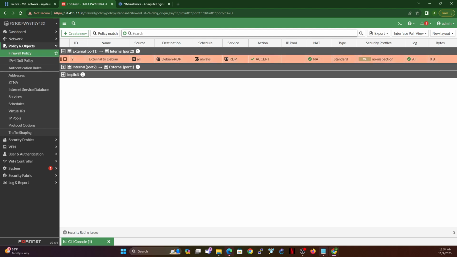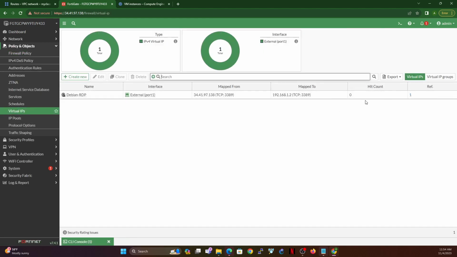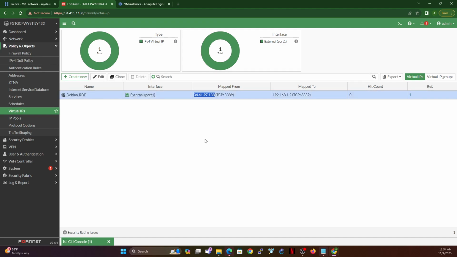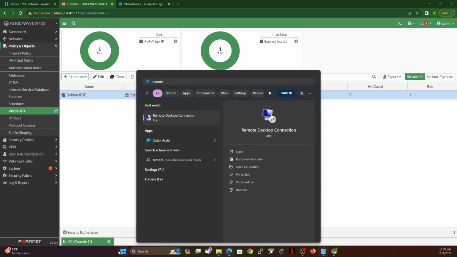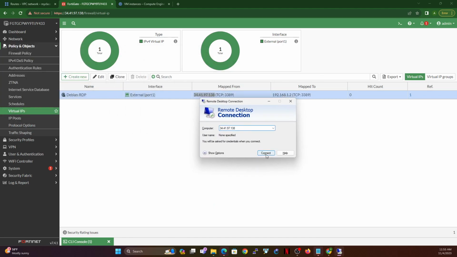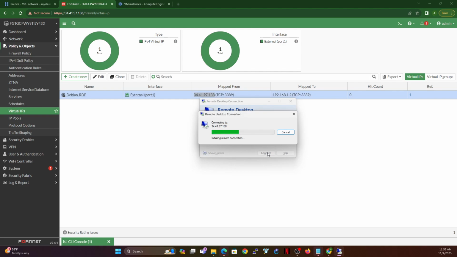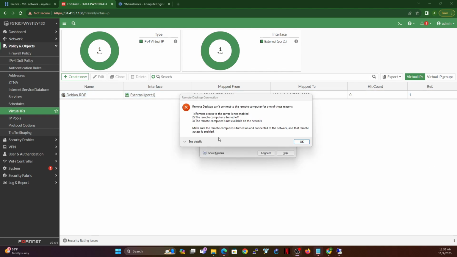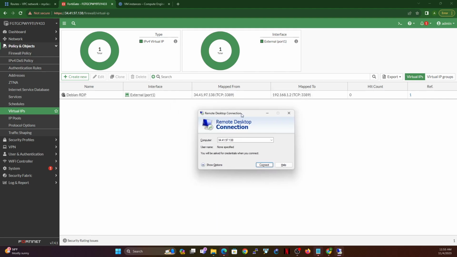So now, once the policy is enabled, let's go back to the VIP. Notice we still have no hit count. So let's try to RDP into the IP address. Remote desktop, paste the IP, connect. Okay, we could not RDP in using the IP. For now, that's okay. Let's see, what are we missing? Give me a moment. Let me check what I'm missing.